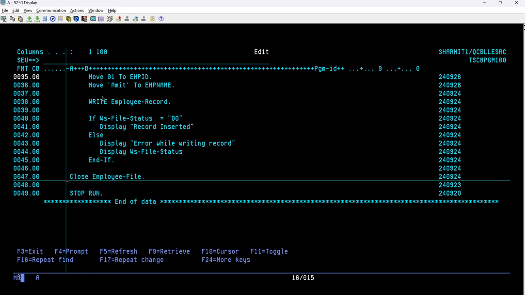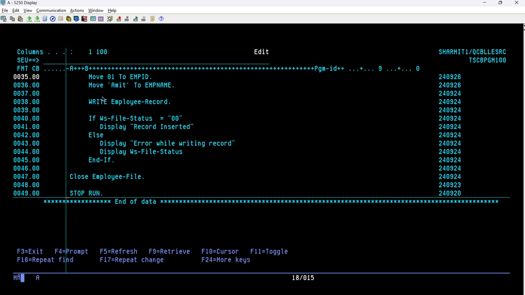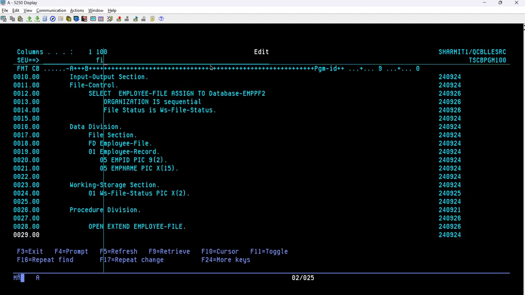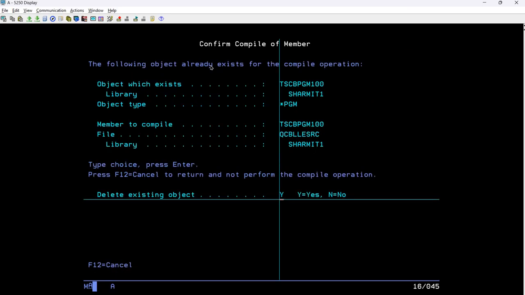So this is the last part for the file handling, and then we are using stop run. So yeah, I think now we are good to compile it. So I'll just compile it by option 14.